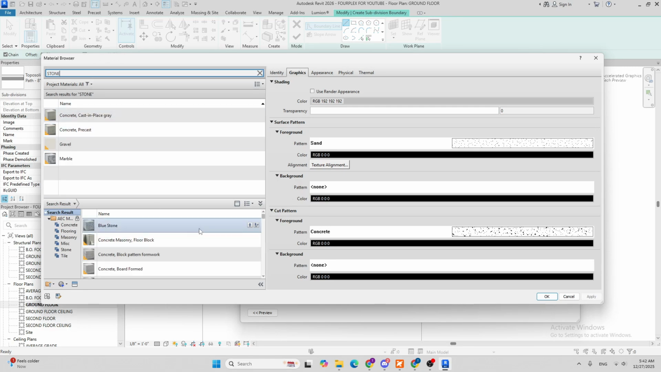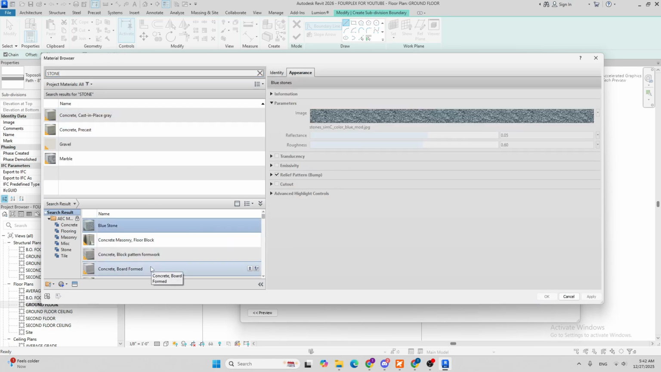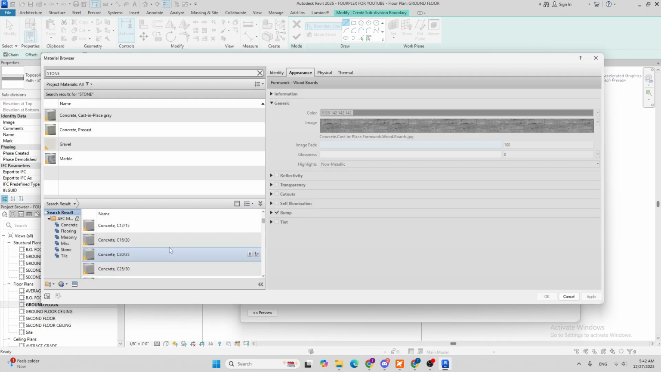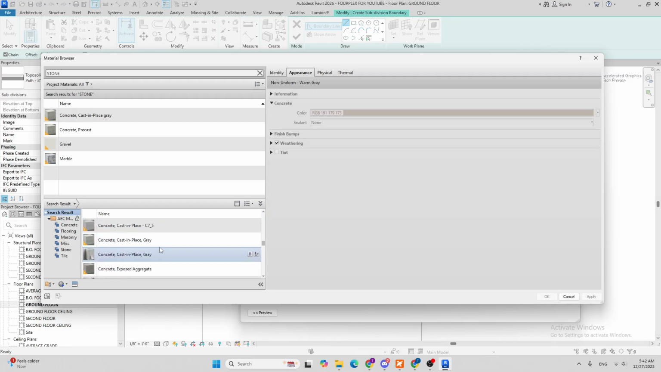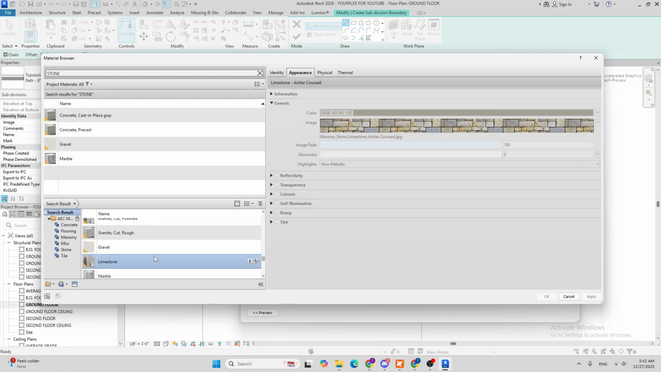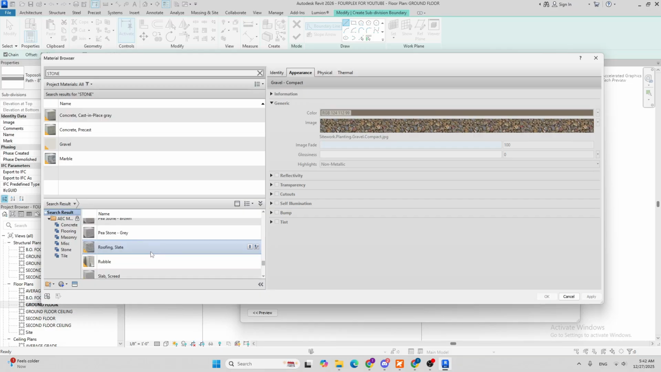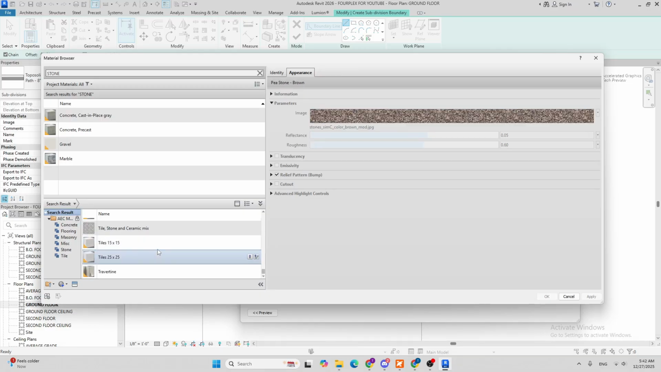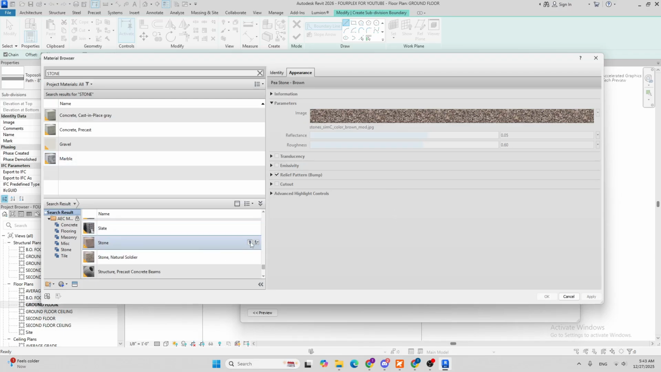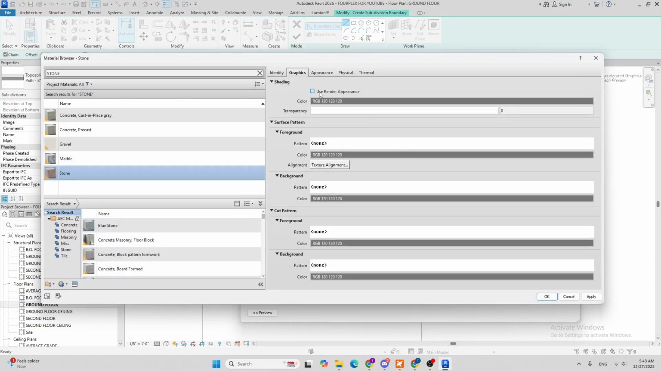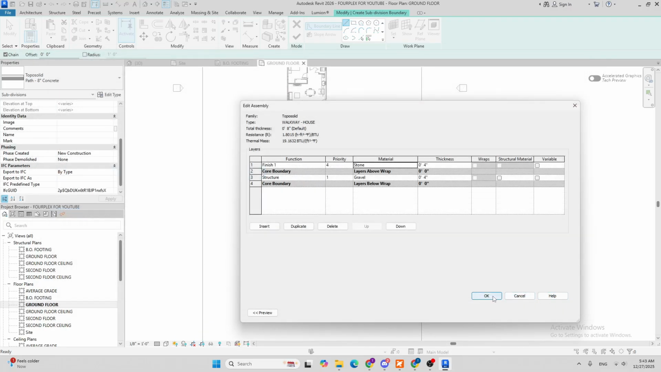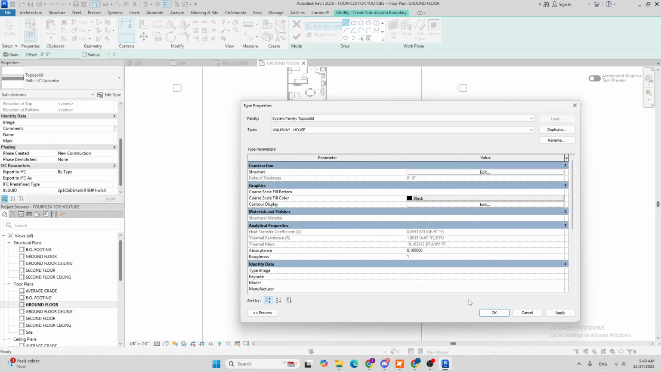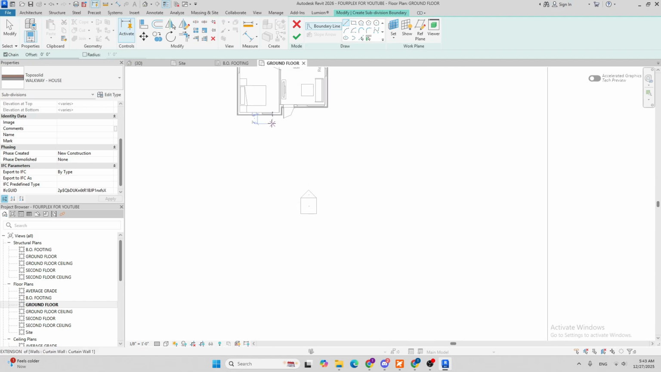Let's use this blue stone right here, or concrete board form or something like that. That's fine. Limestone doesn't seem bad. Gravel, rubble, pea stone. Yeah, pea stone doesn't seem bad. And I'm loading it in. So click this thing and load it in. And I'm gonna click this use render appearance so it changes the color as well. And I'm gonna hit OK, and OK again, and OK again.